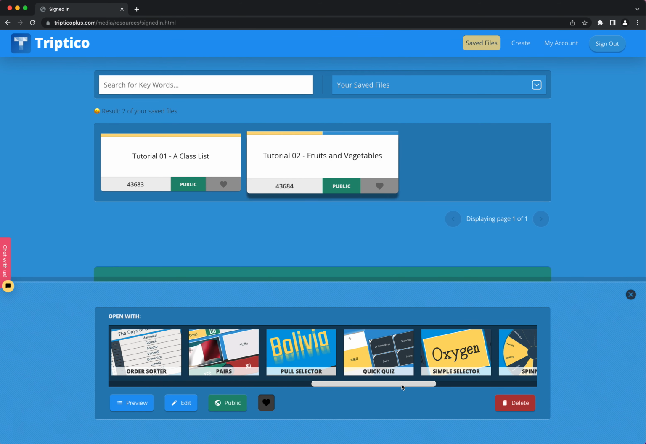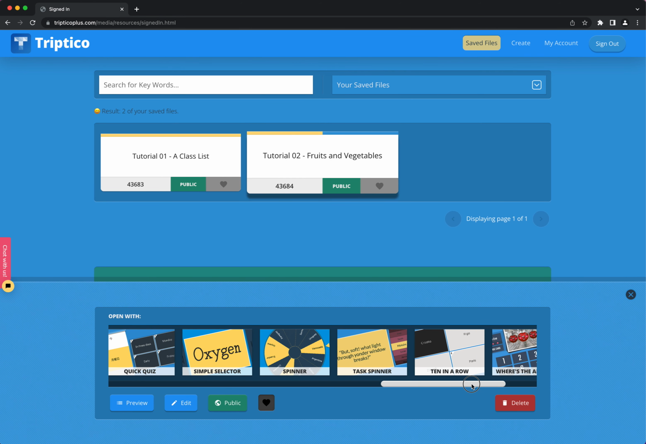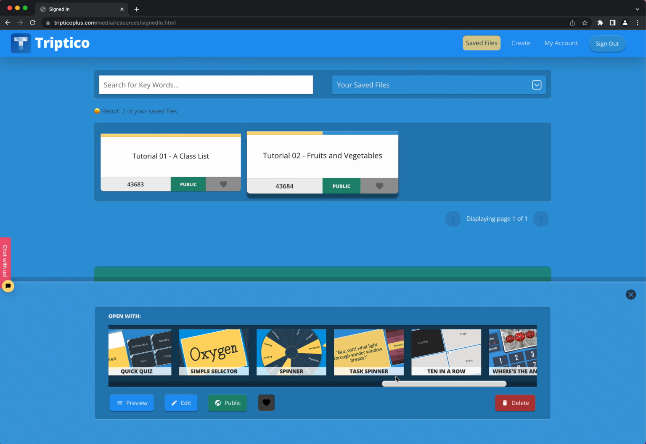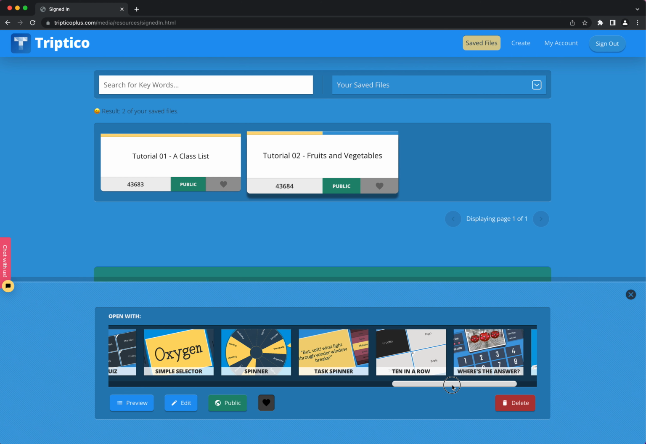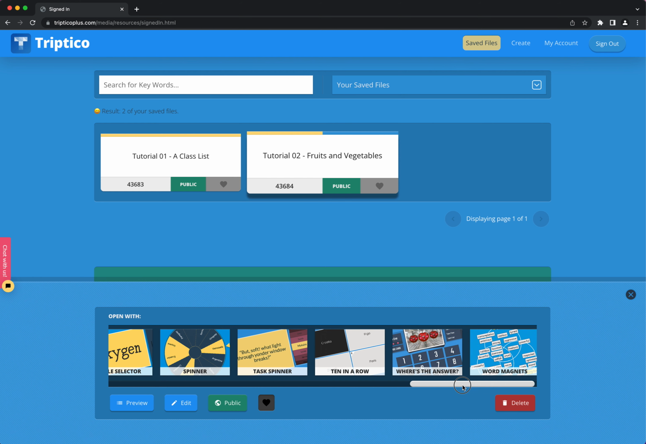There we go. So there are other quizzes, other selectors, and task spinners which will select a student to answer a particular question, and other quizzes and so on.